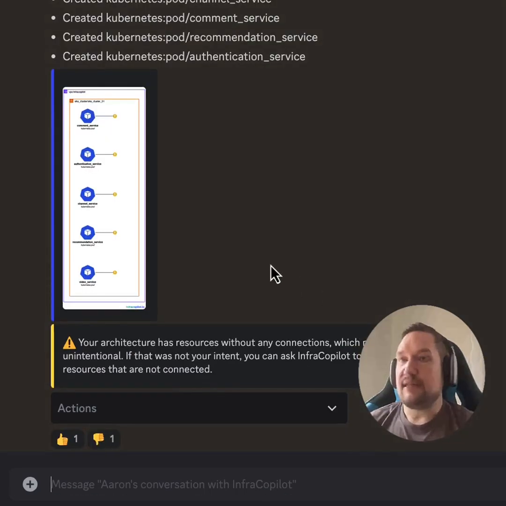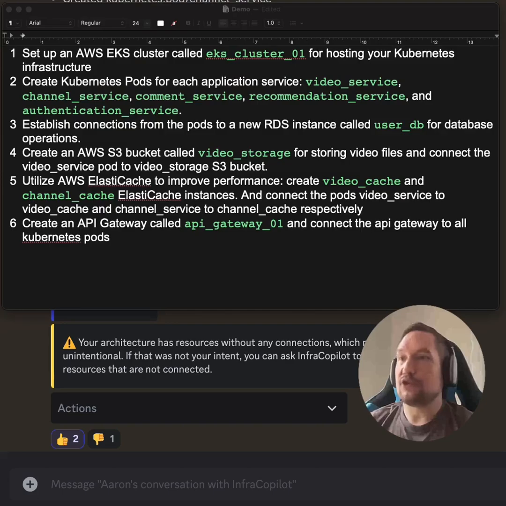And there we go. You'll see now that the Kubernetes cluster expanded to be a boundary. All of these pods live within that boundary. Currently, they're not connected to anything, so we're showing this disconnected resource icon. But we will fix that in a second and connect these to some things. Let's go back over to our query.